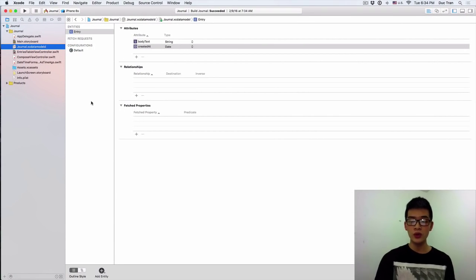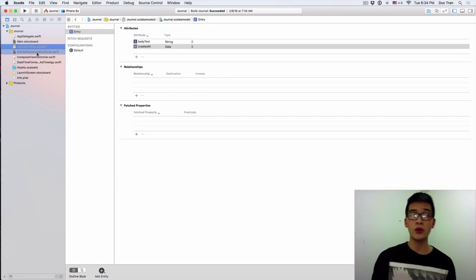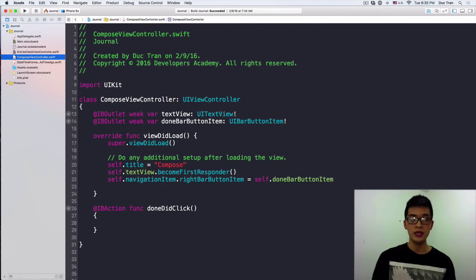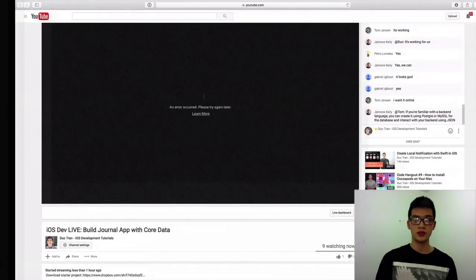Before we do that, we have something to get along with the starter project. So I will open up the Compose View Controller. Inside the Compose View Controller, the first thing you will need to do is import Core Data into our project. So I import Core Data here.